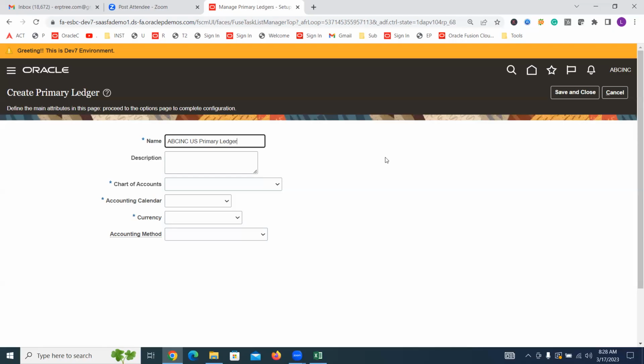Now, what can we select here as a chart of accounts? We created the chart of account structure and the chart of account structure instance. Here the name is chart of accounts. Wherever you see the term chart of accounts, you should understand it refers to the chart of account structure instance only.